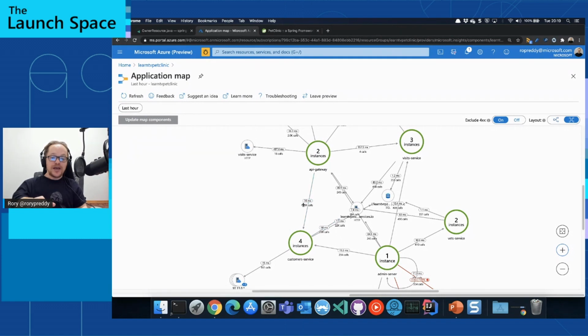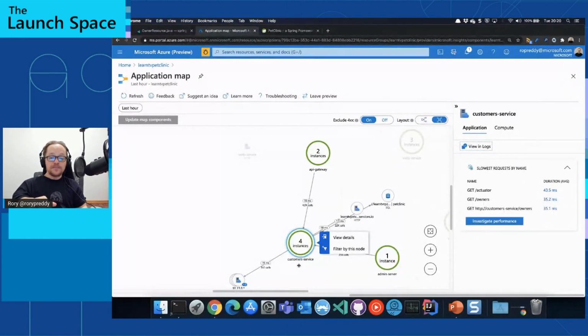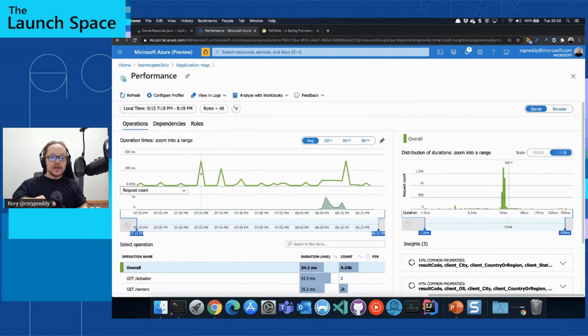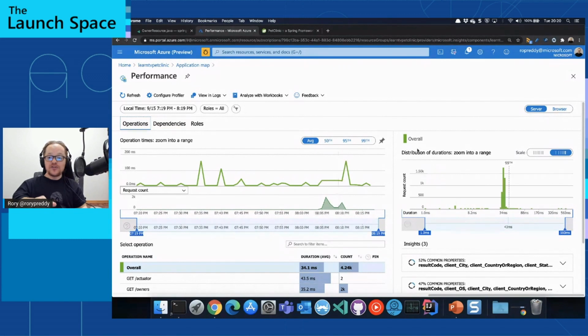servers. So you can see there's 4,000 calls from customer service to the API gateway. And that's also great because that means that I hit it twice and I've got an average of 36 milliseconds. I can go into my 4 instances on my customer service and even get the performance. I can go investigate performance. And then I can look at the performance of not only the call that I'm looking for, the customer service, but I can also look at its dependencies and the operations it takes.